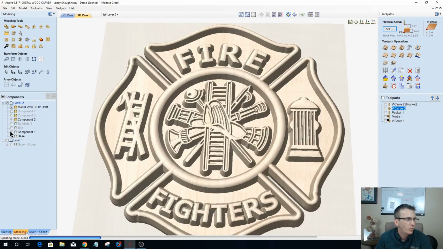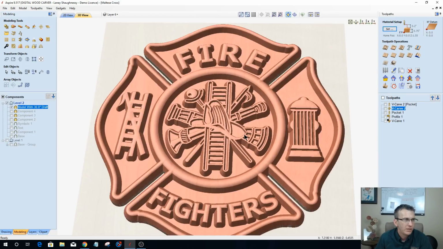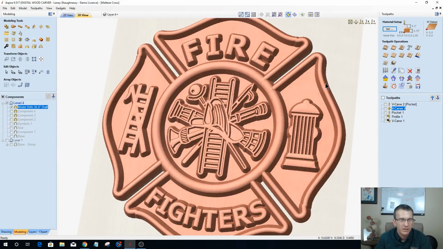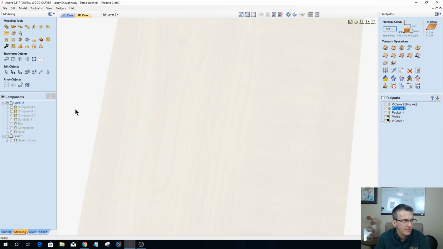And we may go back and I may reduce that draft down to a 20-degree angle. A couple of my edges, like on my fire hydrant, are running into one another, so 30 degrees might be a little much, but you see how it creates those nice angles. Let's undo the draft, and let's go back, and I'm just going to do a subtle one. Maybe cut it in half, like 15 degrees.